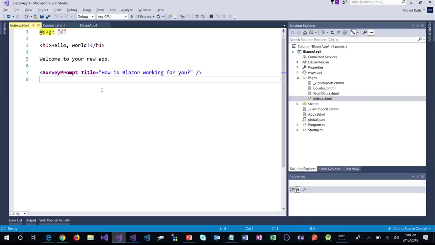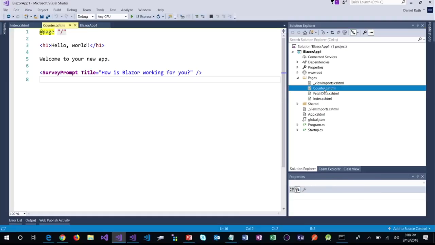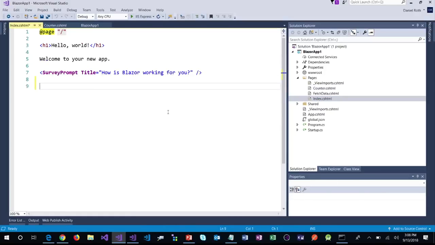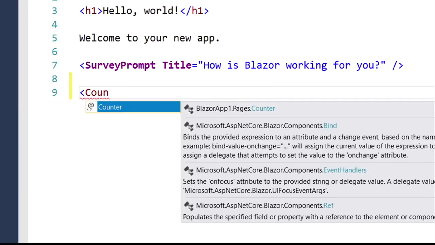So there's an example of a component. You just use it using normal element syntax. So for example, if I wanted to use the counter component, the name of the element just matches the name of the type that gets generated from the Razor file. So I should be able to add a counter component here by just typing counter, and there it is. And you can see you get nice IntelliSense over your components.